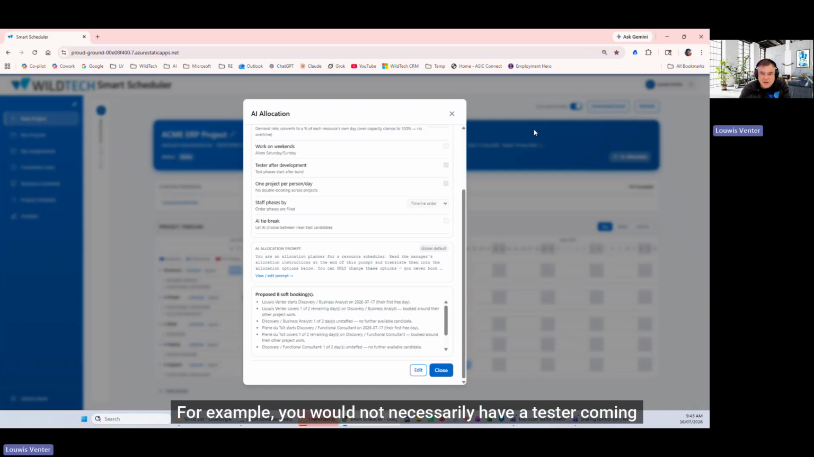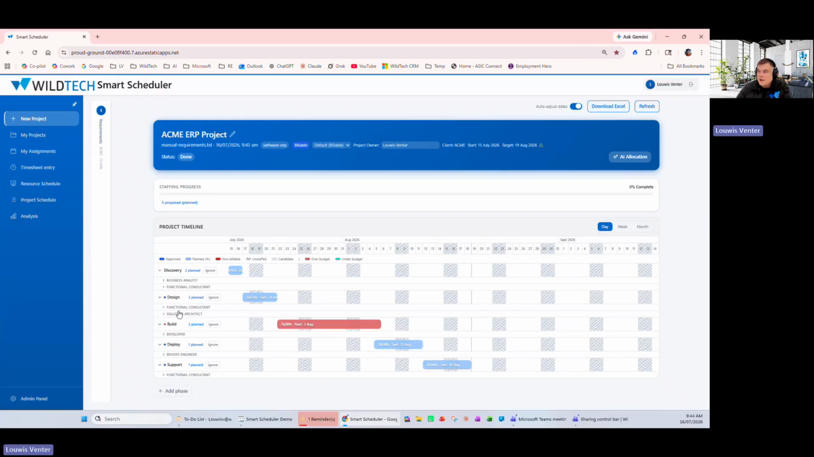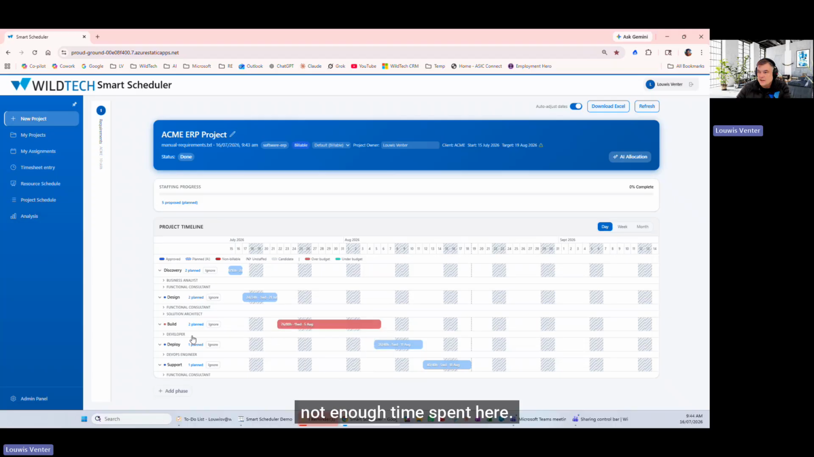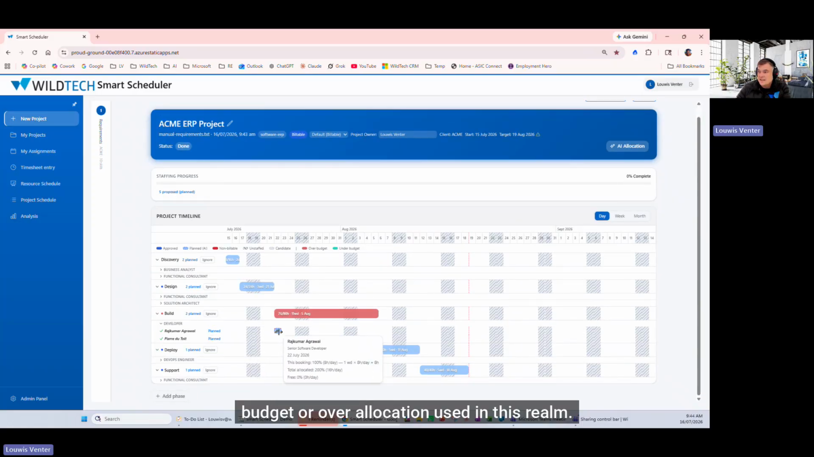For example, you would not necessarily have a tester coming in before development is done, or you may allocate a project manager only for 1 hour on a given day where other resources for that project are allocated, etc. That way you can get a quick planning done very effectively using AI with not too much effort. We've created other indicators that call out where there's some shortness or not enough time spent, or where there may be over budget or over allocation.